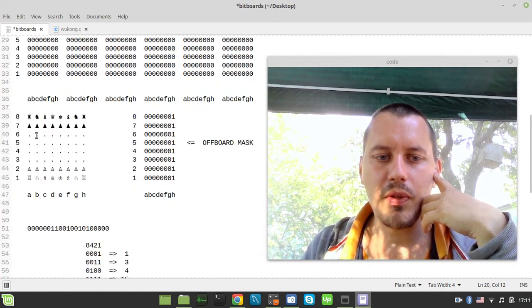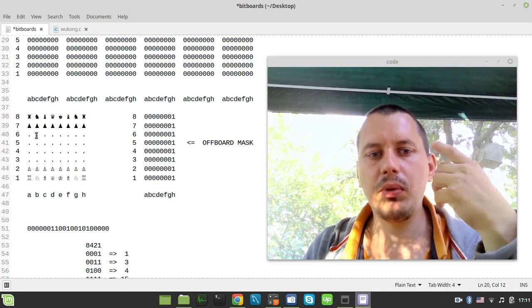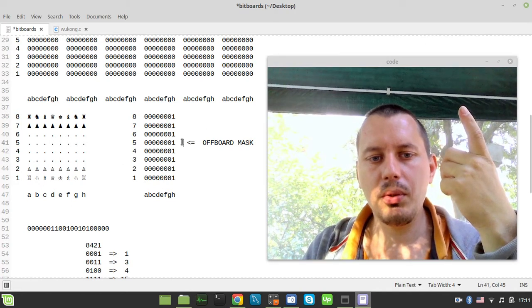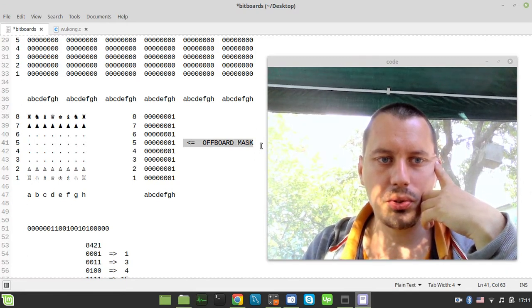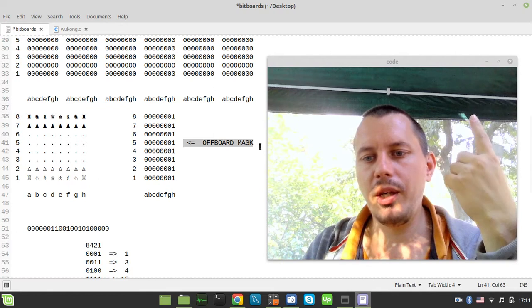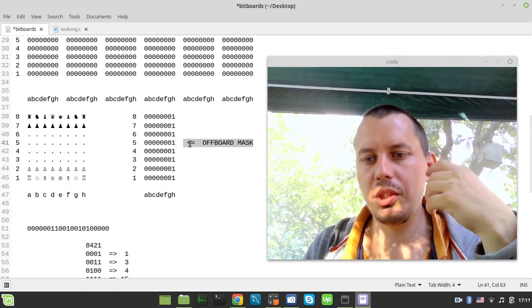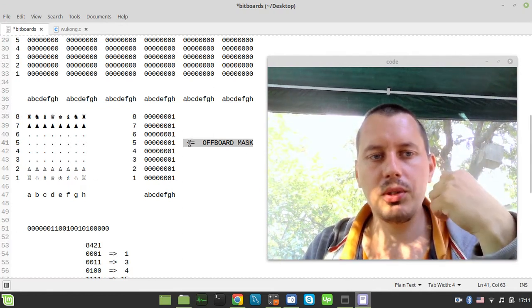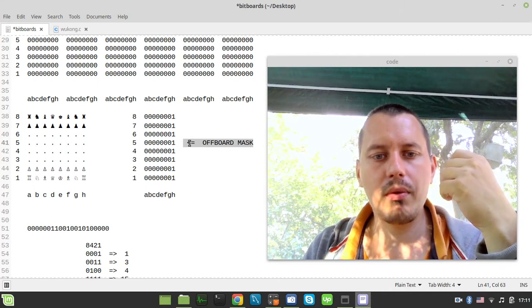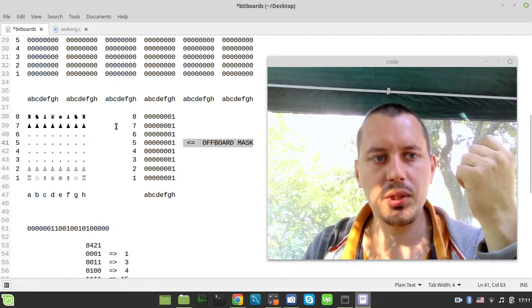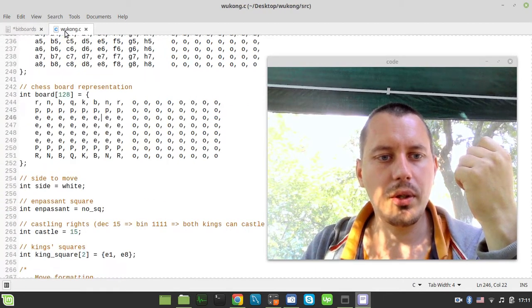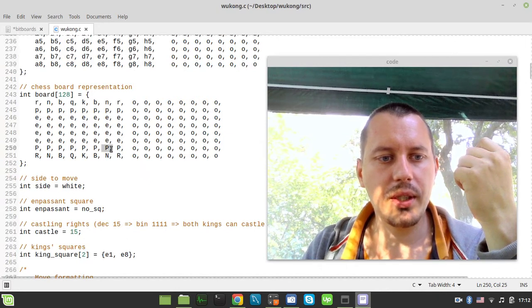And the only thing that I want to try to explain regarding these masks, so here we have this off-board mask, and now let me introduce one of the main issues within move generation in chess programming in general, regardless of whether it's an array-based chessboard representation or a bitboard-based one. So let's consider that we have a pawn, and it can take, so let's consider this one.